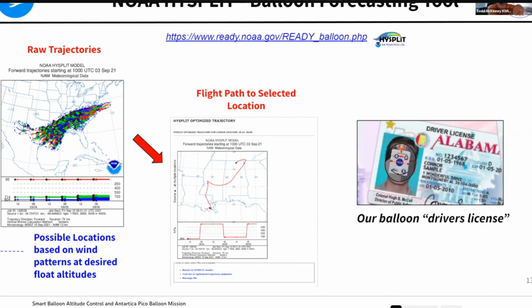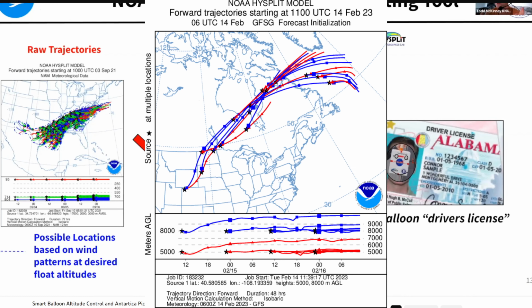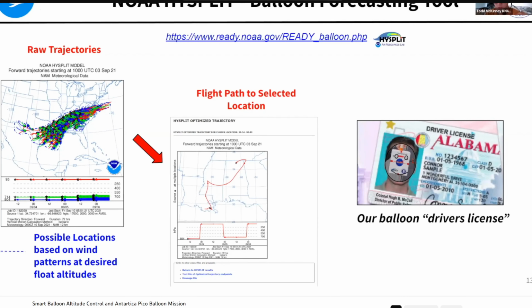NOAA ARL, the Air Resources Laboratory, the HYSPLIT team has an amazing tool. It's actually called the balloon forecasting tool. I know a lot of people have used just the normal HYSPLIT trajectory model where you just run one trajectory.